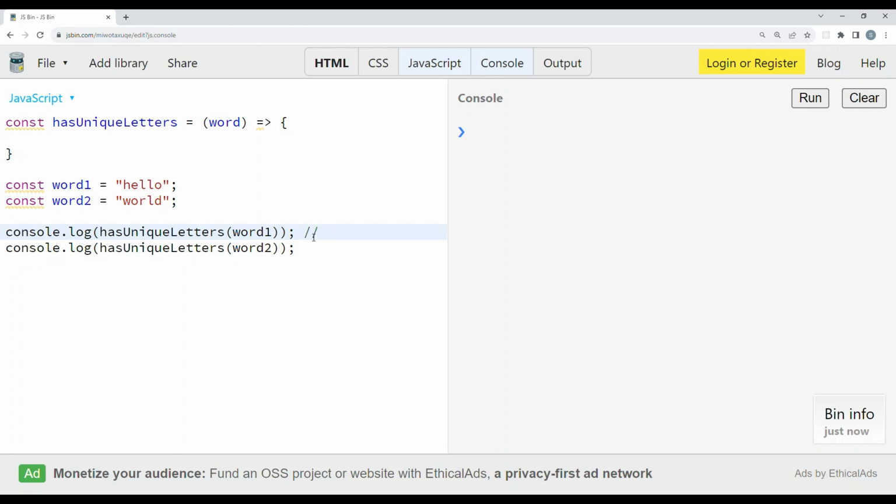So this should return false, whereas this should return true, because hello has repetitive letters, so it is not a unique word. So it should return false. As word is unique, it should return true.